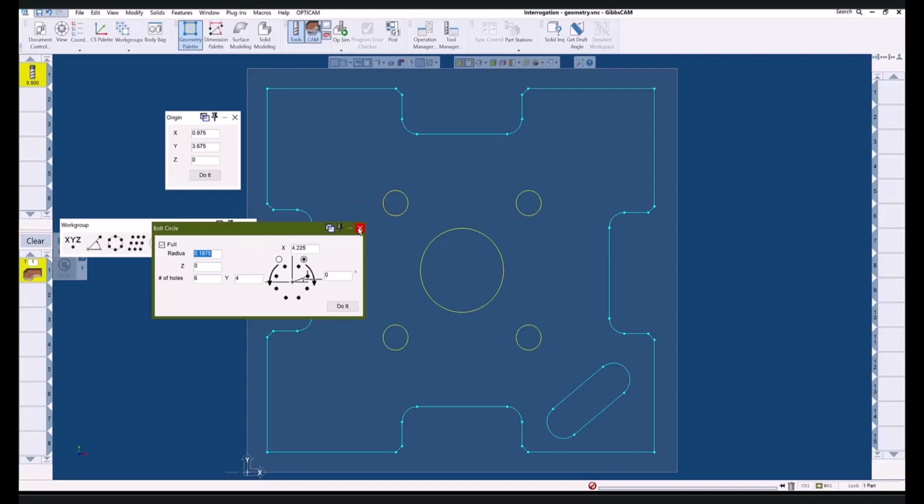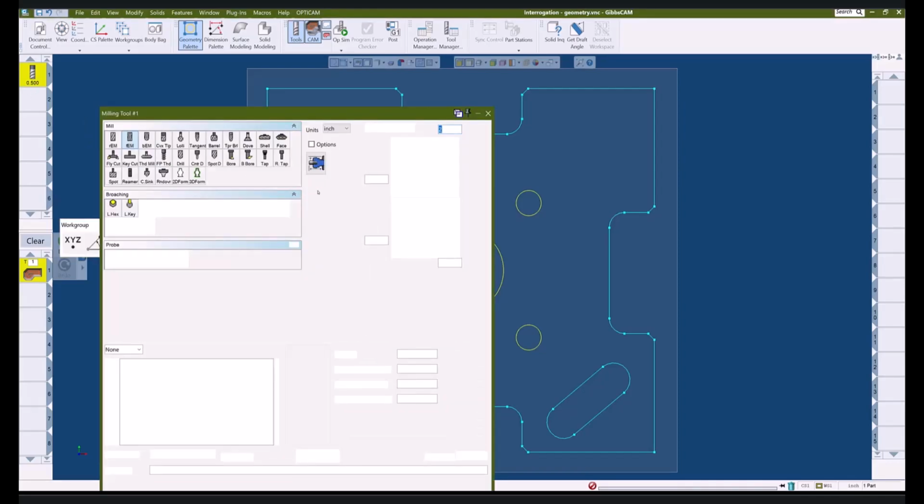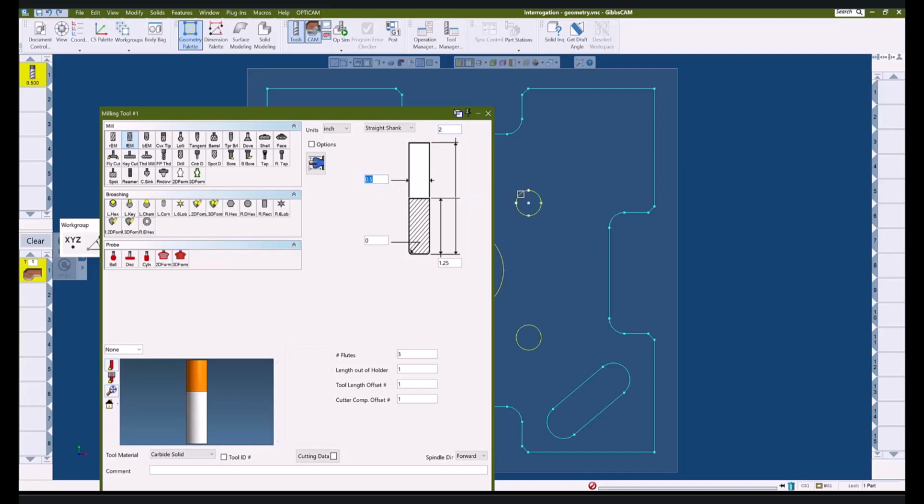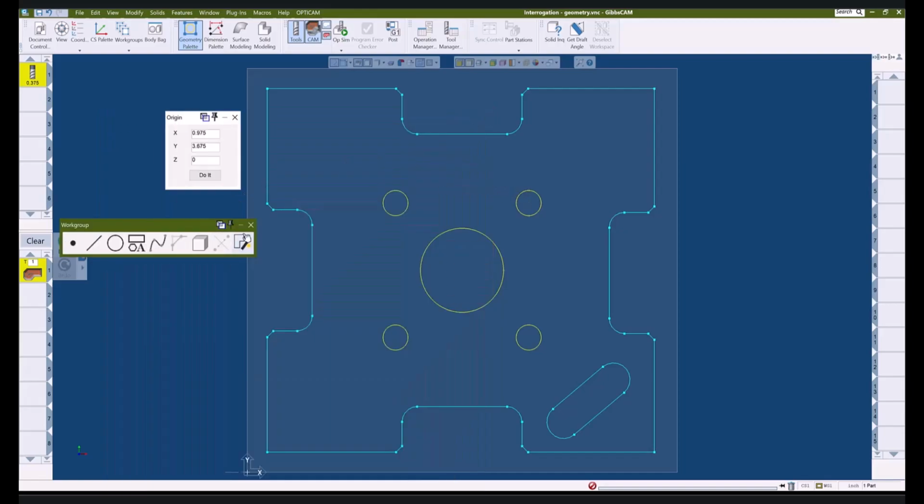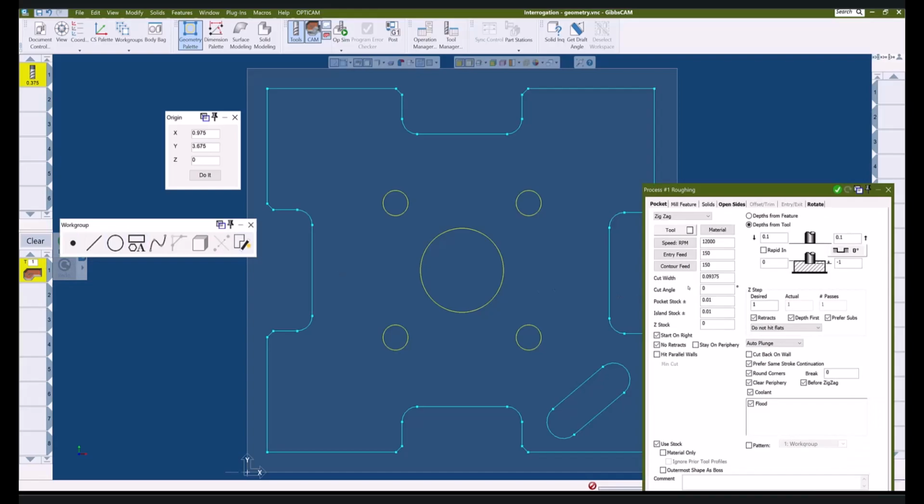Speaking of diameter, the only diameter field I can think of in GibbsCAM is the tool diameter field. I can also interrogate a line for its angle, or for the lowest X, Y, or Z point on the line.